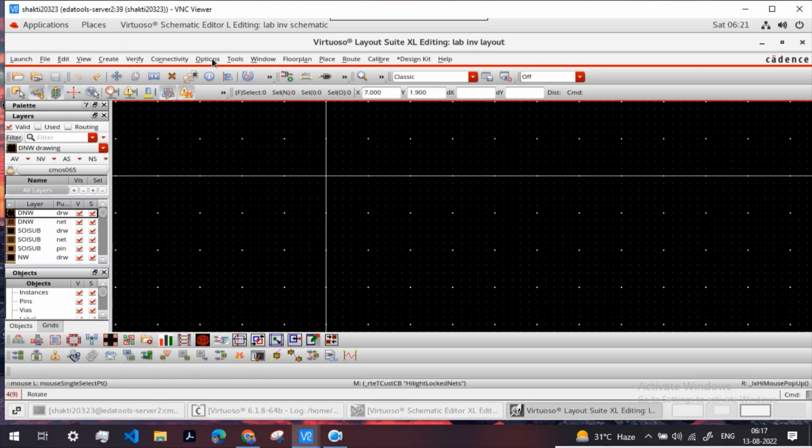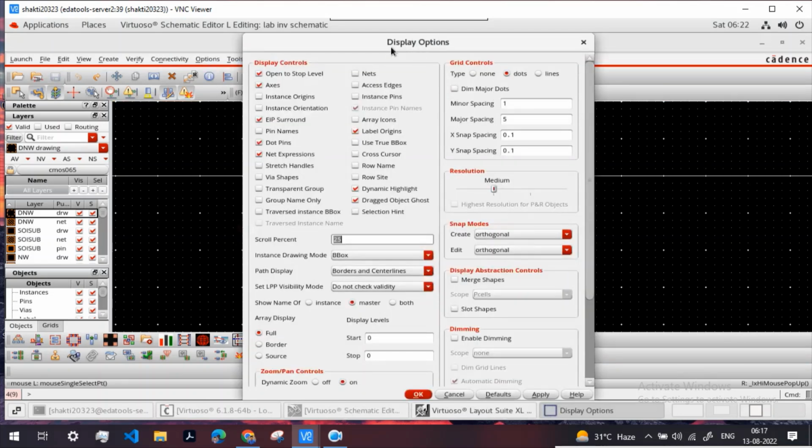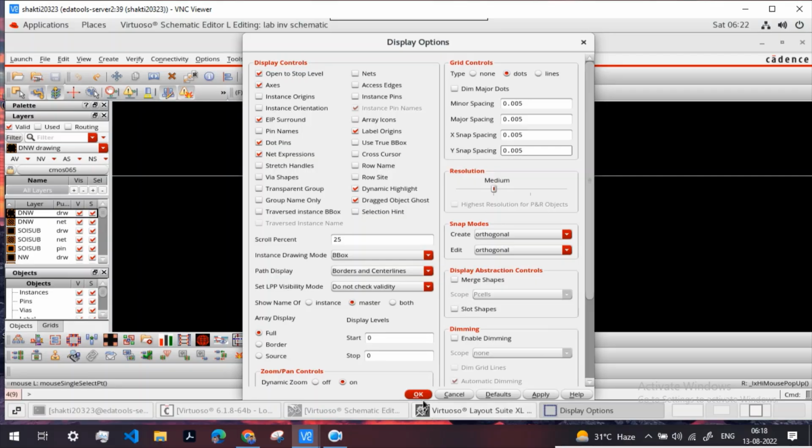Here in the layout window, first you need to make some adjustments. For that you need to press the E button on the keyboard. That will open this display options menu, and here you need to change the resolutions of these minor and major spacing as well as X and Y snap spacing, so that you don't face any issues while drawing the layout. I'll be changing all these values to 0.005 and then press apply and then press OK.